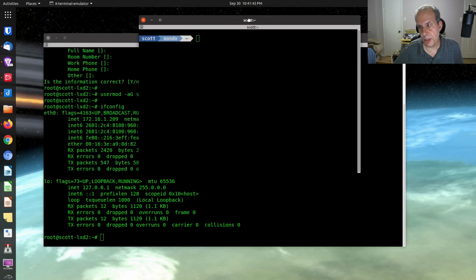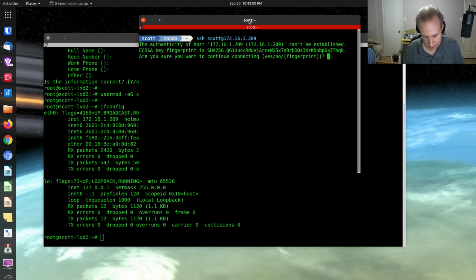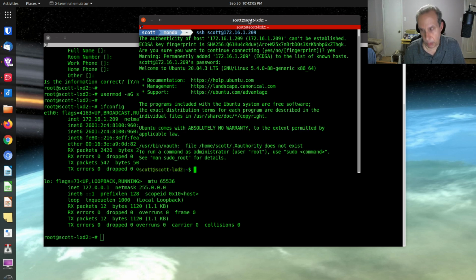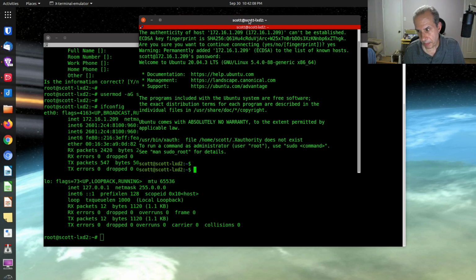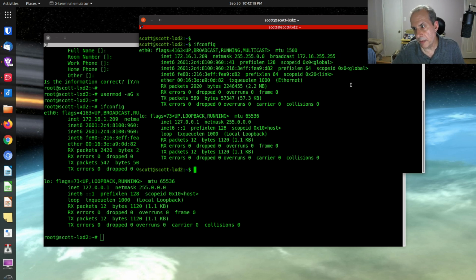So I'll go ahead and open another screen. And on this screen, I'm just going to go ahead and do an SSH to the Scott account I just created at 172.16.1.209, which is the address of this container. And it says, yes, I want to fingerprint it. And I type in my password, and I'm logged in. So I can do an ifconfig here. And there we are at 209. Stretch this out a little bit so we can see it.